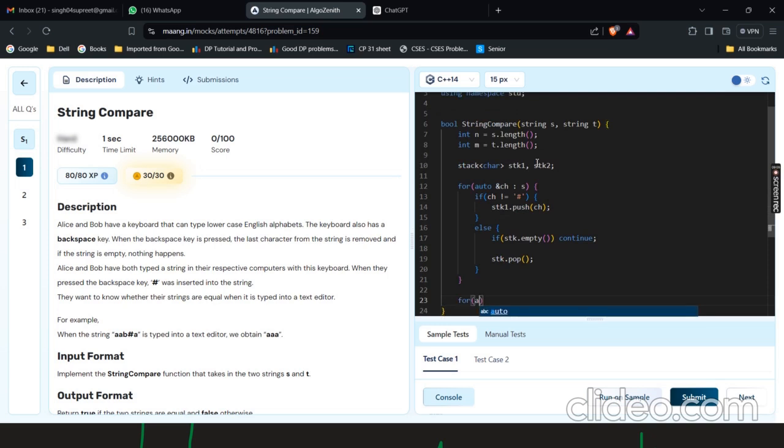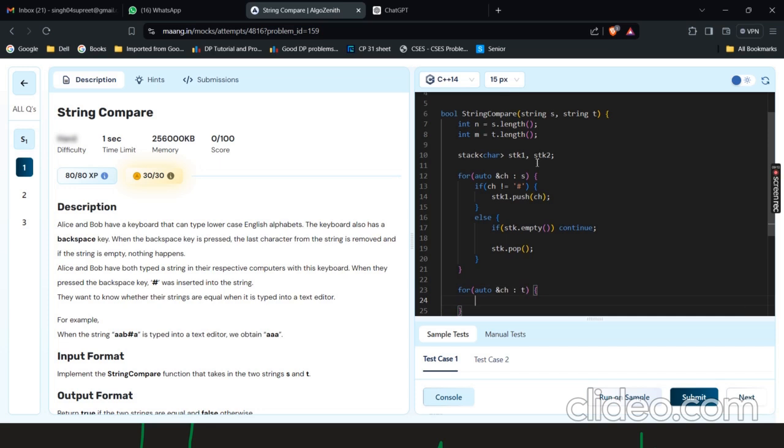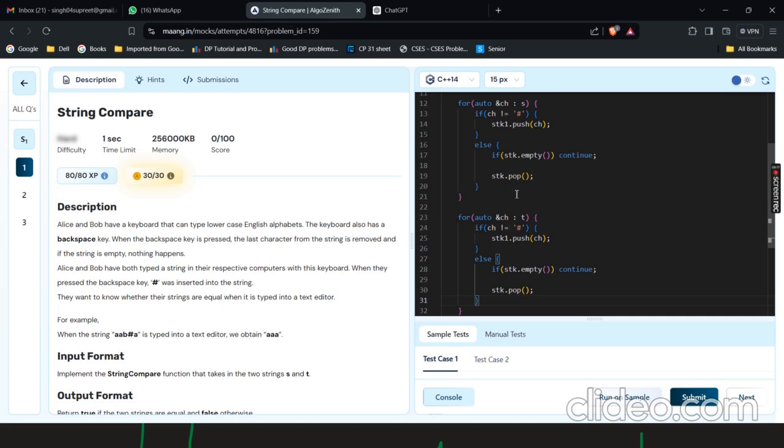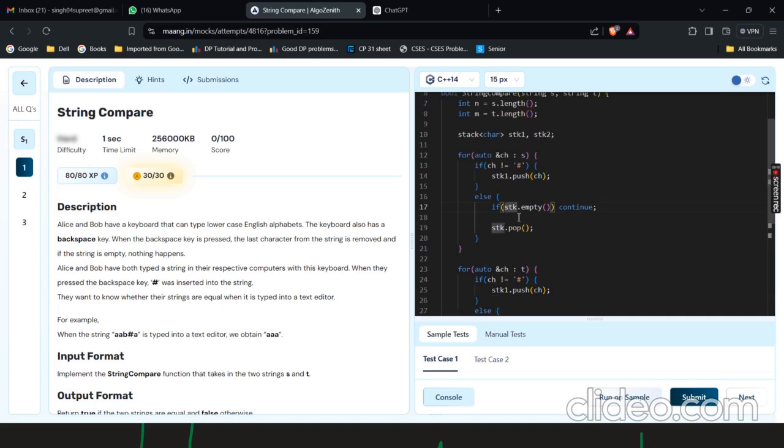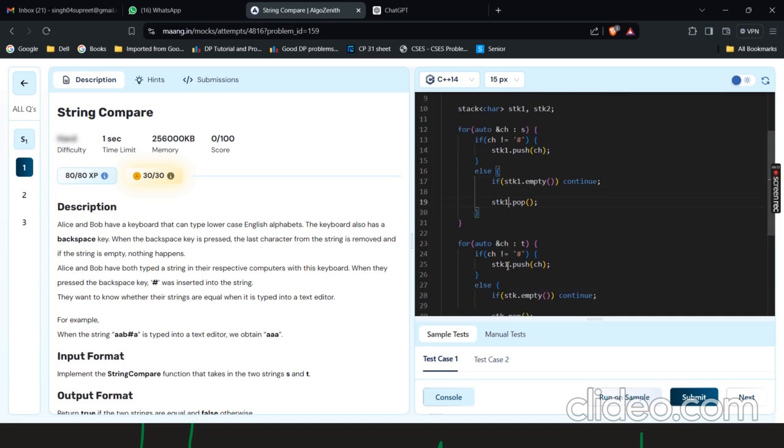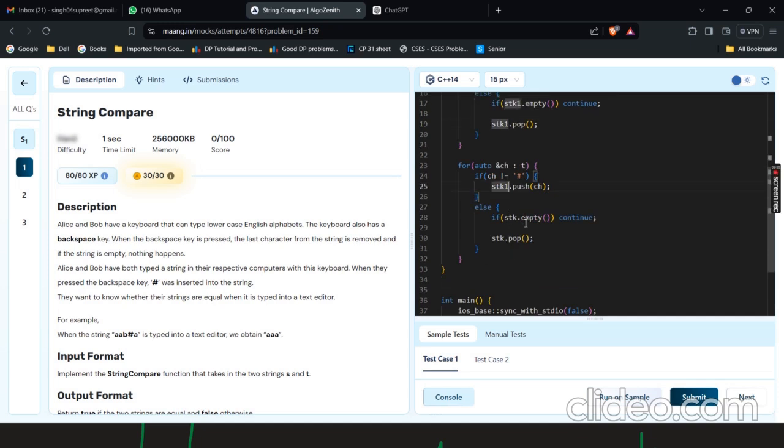Let's quickly build stack 2 also. For each character belonging to string t, right? I can copy this thing, changing stack 1 to stack 2, and this is stack 2.